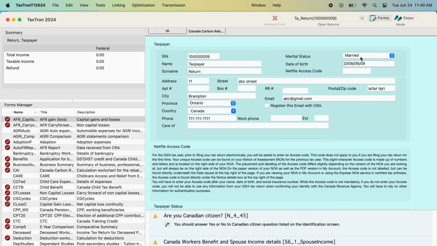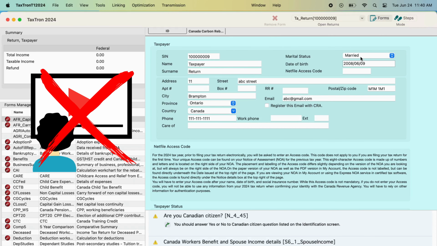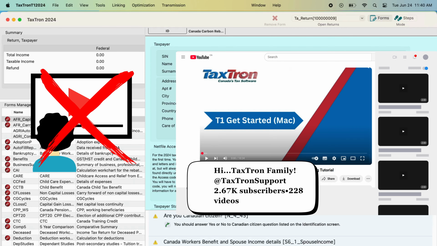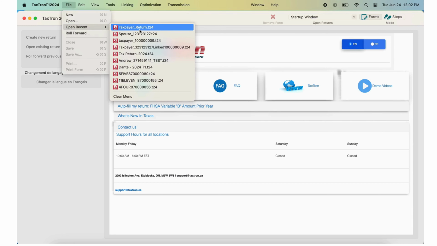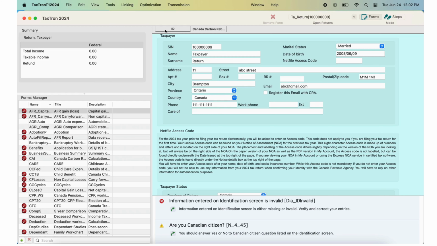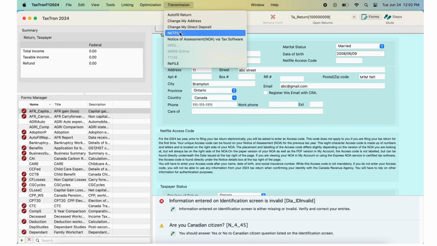If you haven't seen our previous video on preparing a joint return, make sure to watch how to get started with TaxTron T1 software. Let's begin by opening the return that's ready to send. Go to the top menu bar, click on Transmission, and then select Netfile.